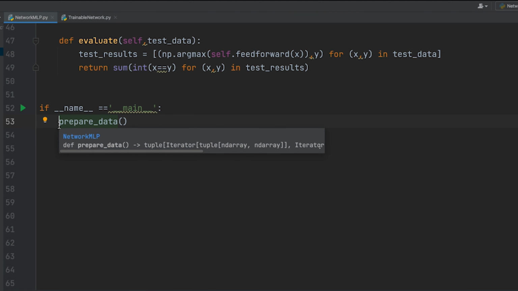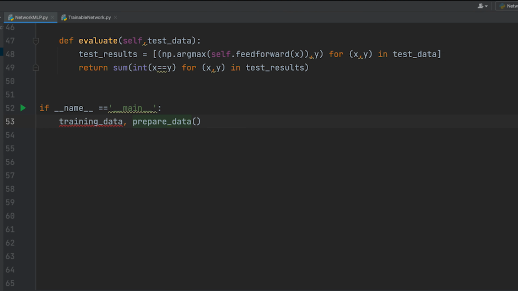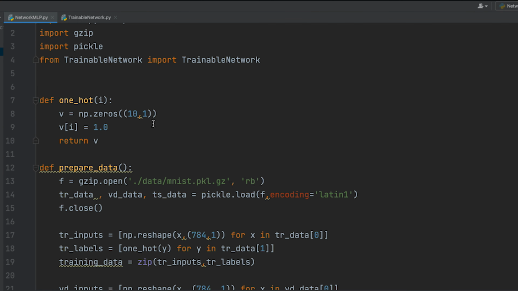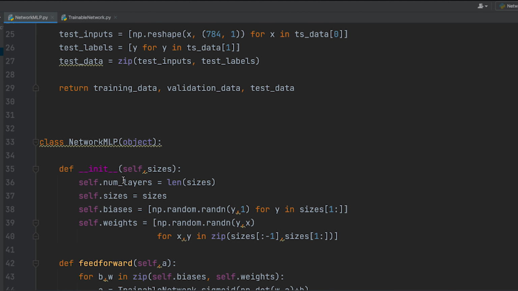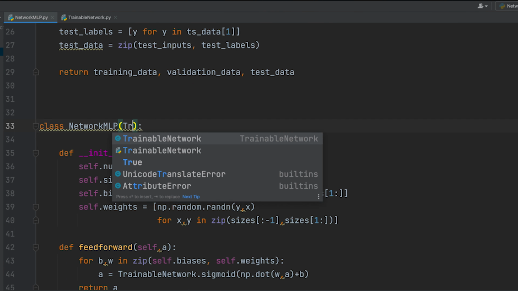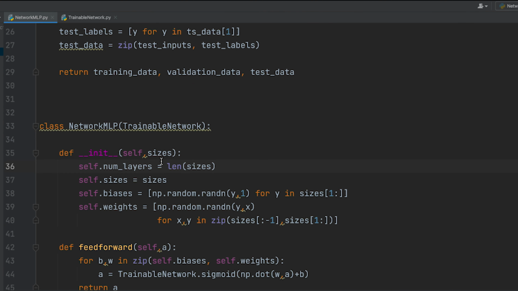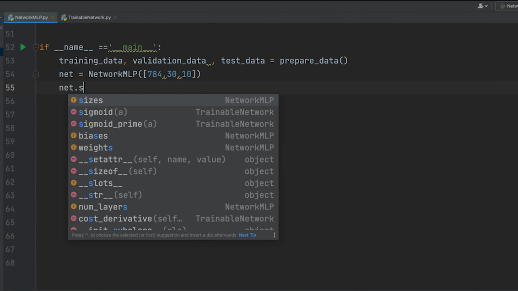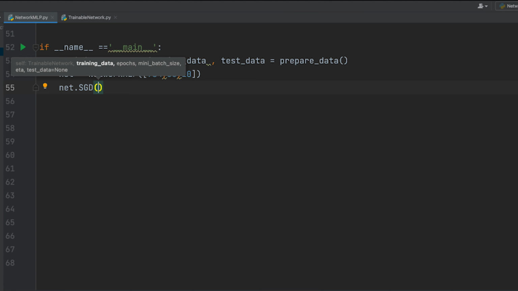First, we get the dataset segments using a prepared data function. Then we create the network. To be able to use SGD, we need to set the superclass of network MLB as trainable network. The SGD function takes the training data as the first parameter, which is the most important parameter of this function.